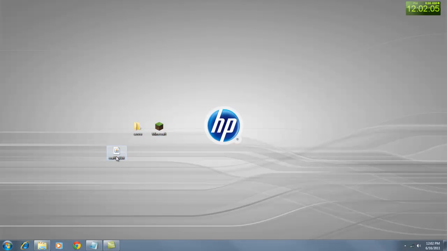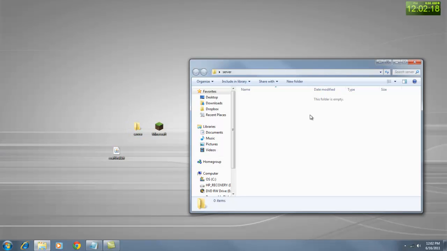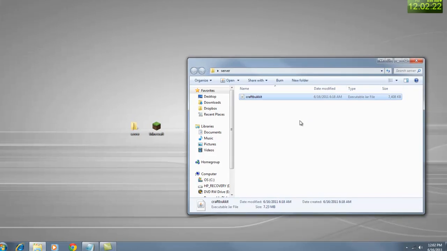I will have the download for CraftBukkit in the description for you, and the first thing you're going to want to do is just create a folder on your desktop somewhere. Doesn't matter. Just name it server or test server. It's just going to be empty. And whenever you download CraftBukkit, throw it in there like that.